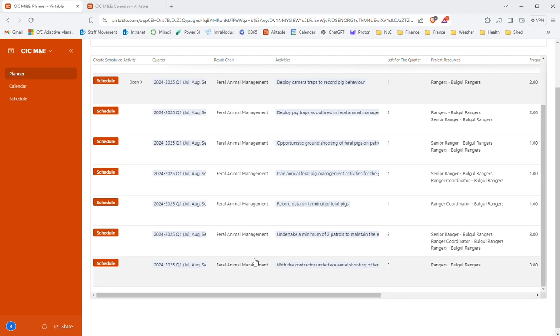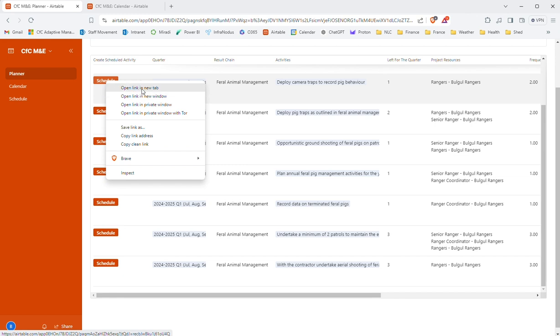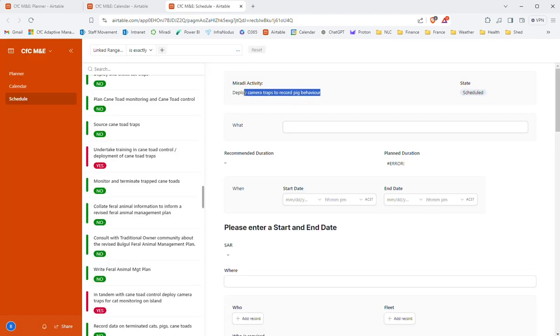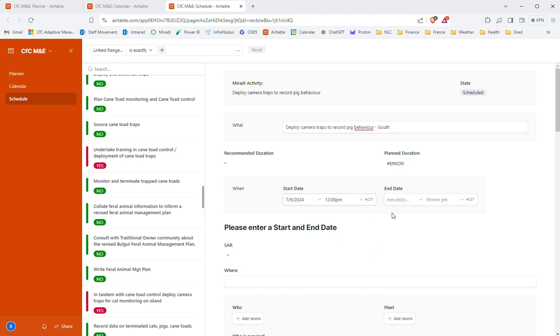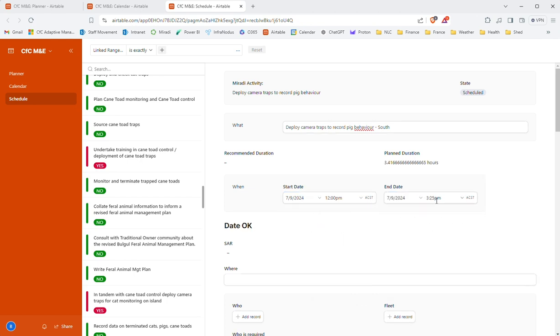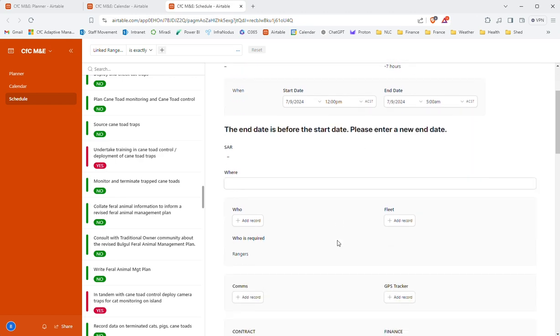And if I know I'm going to do exactly the same thing the next day, let's do this. I will do a right click, open in a new tab. This is my new tab here. This time we're going to schedule this activity to the south. So sometimes you can just copy and paste for the what, like that. And this one is going to be to the south. And it will be the day after, on the 9th. This time we can only do it in the afternoon, so from 12 on the 9th, and we'll be finishing at about 5. And I can simply save this.